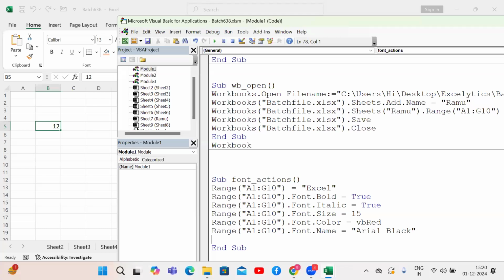Dot clear, that's it, it gets cleared. In the font-related things, what are the things I'm giving? Is there any other thing you are going to utilize in the real world more than this? You know which range you have to apply, and you know what the properties of font are, now you came to know.